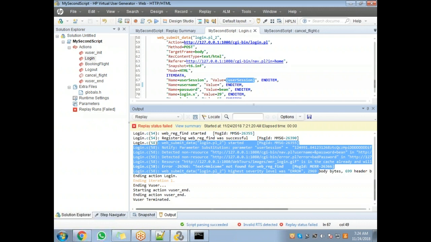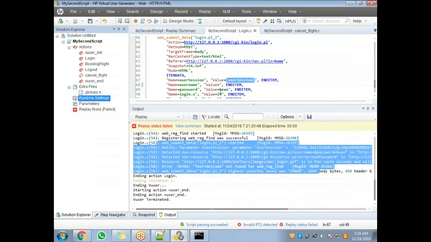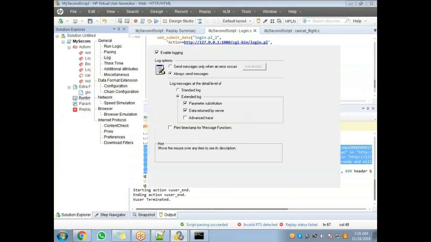How can I figure out that there is an issue with the username? What I would do if I were you is go to the runtime settings, then select data returned by the server. When the server has taken this request and processed it, it will generate a log. In that log, it will clearly tell you why it is not able to process this request, or what the issue with this request is. I want to look at that log.